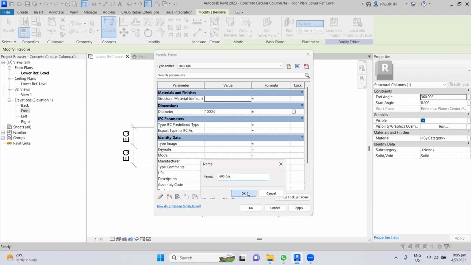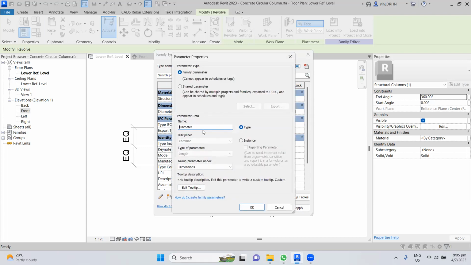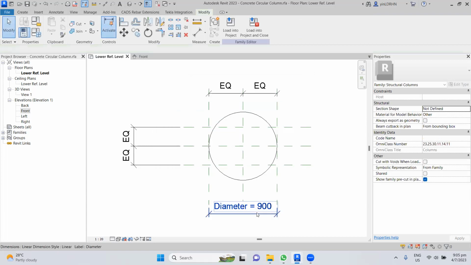So you can create other things, or let's say we create some more. 600 dia, 600. Then 700 dia, 700. 800 dia, and 800. Then let's create 900 dia. This one I modify, 900.